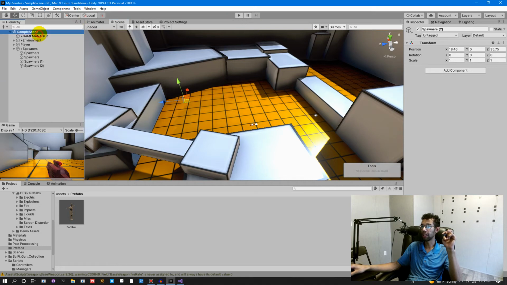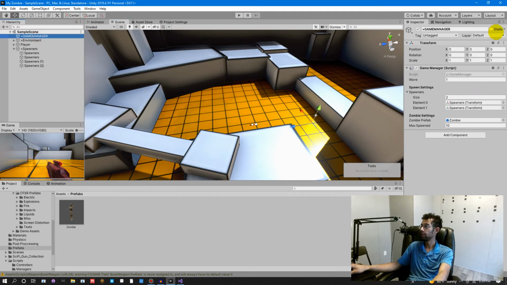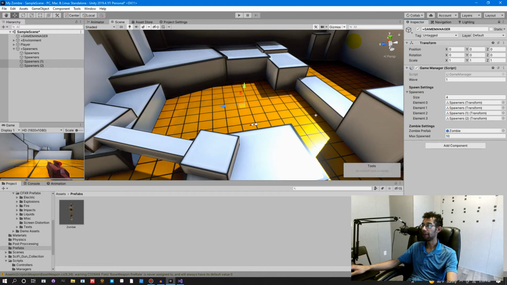So let's grab our game manager, and we're just gonna lock that again. Grab both of those, and then just add those to the spawners as well. Alright, so now we got 4 different spawn points, so let's see if they actually will spawn at those points. Hit Control S, and now we're going to hit play. Cross your fingers.